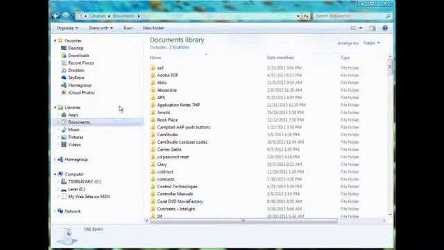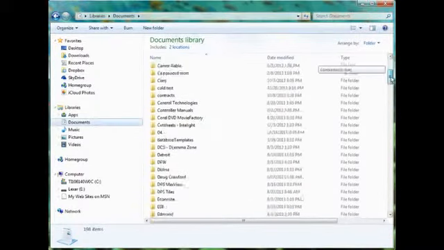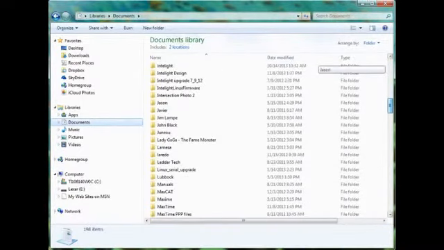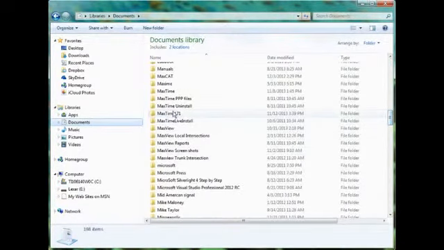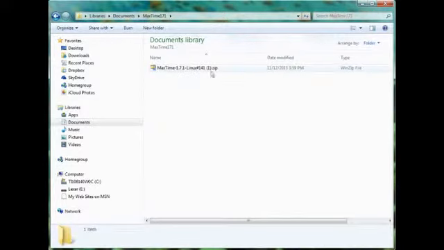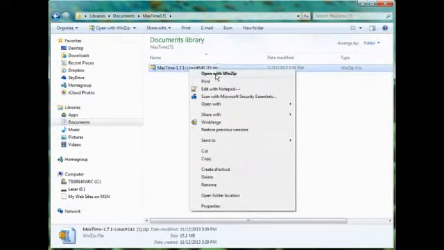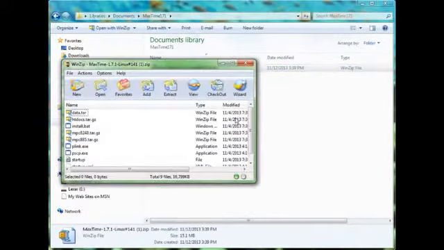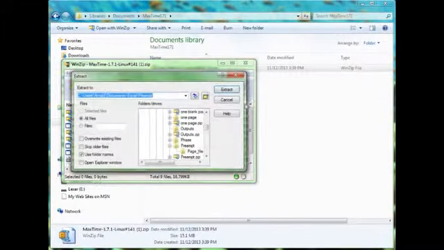The next step we have to do is go into that zip file. So I'm going down to the folder that I put it in, MaxTime17, and find the zip, and I'm going to right click and say open with WinZip. And once it opens up, I'm going to extract it. I need the files inside. If you don't unzip it, it's not going to work. You've got to have it unzipped.